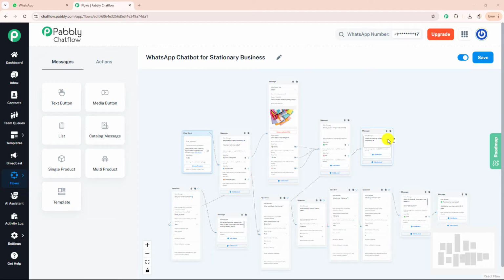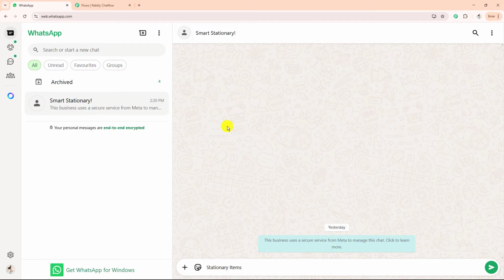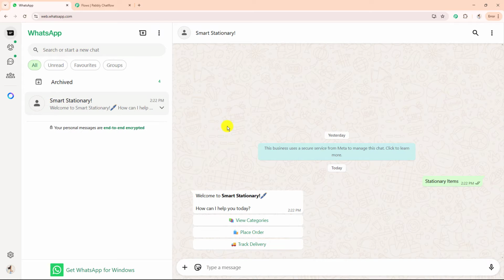Welcome back to my screen. Now before telling you how to create a WhatsApp chatbot for your stationery business, let me give you a real-time example of how it works. As on my screen, you can already see a chatbot created. Now I'll directly take you to my WhatsApp and show you how it works. Here I'll write stationery items and enter it. Now you can see I got this welcome message: Welcome to Smart Stationery. How can I help you?